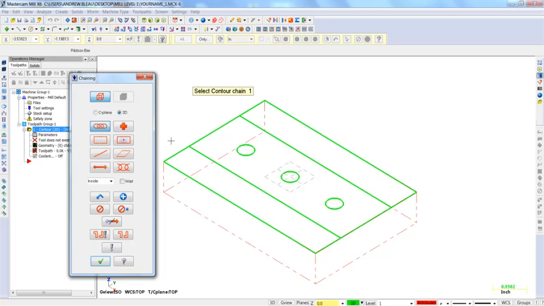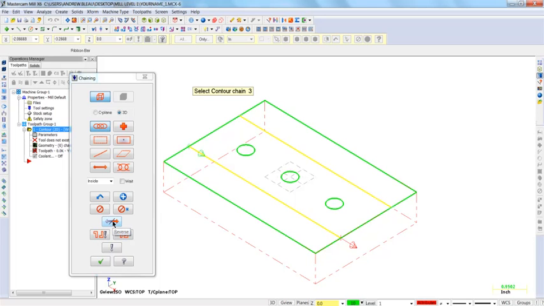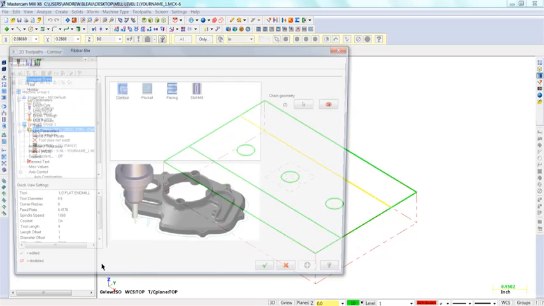Now the chaining dialog box will appear. Ensure that the chain button is selected, and select these two chains in the direction as shown. If you need to flip the direction of the chains, you can click on the reverse button here. Chaining is important because it determines the direction the end mill will move across your part. As well, it determines whether or not you are climb milling or conventional milling. Select the OK button to exit the chaining dialog box.